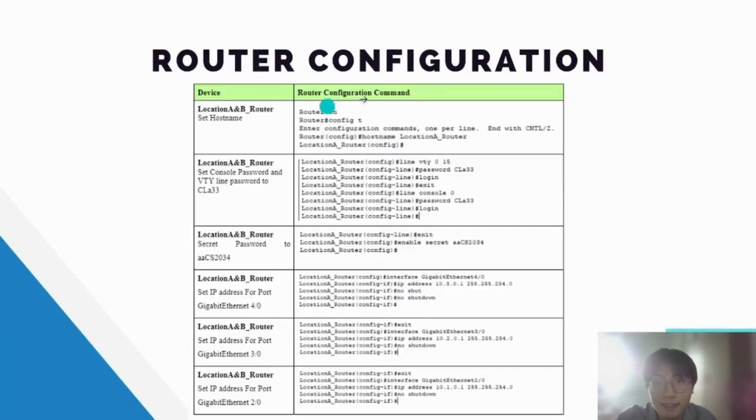And next is the router configuration. So I set the host name. In order to set the host name, I enter en, short form for enable, to go to this line. And next, config t, short form for config terminal. After that, I can set the host name to location A router. As you can see, the name over here is router. So I set this, and it turns to location A router.